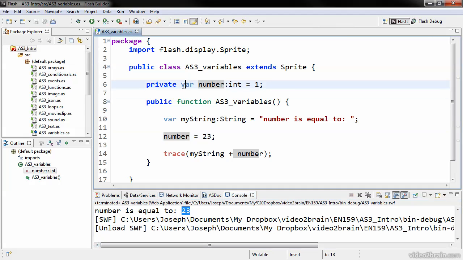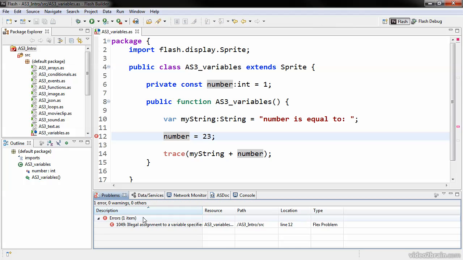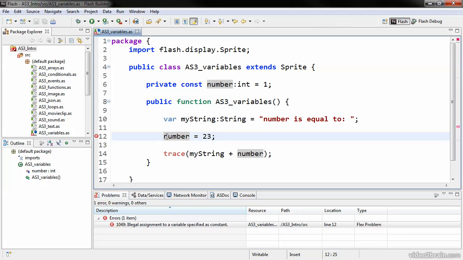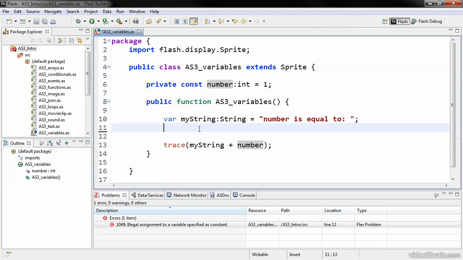If we actually make this a constant, we're going to say private const number. That will declare it as a constant. If we try to change it down here, the compiler is going to get angry with us. As soon as I save this, we get a little warning here, and if I go to my problems window, we can see there's an error. And what does it tell us? It tells us the illegal assignment to a variable specified as a constant. So it's telling us you can't do that. Once you define a constant's value, you cannot change it.